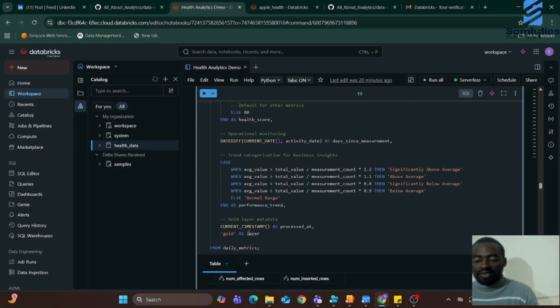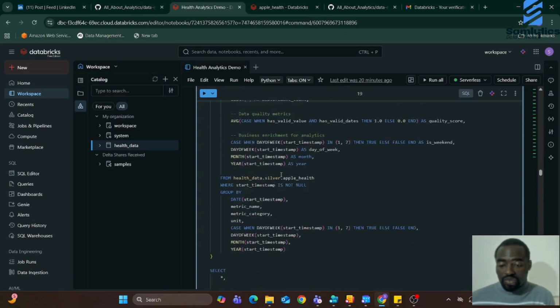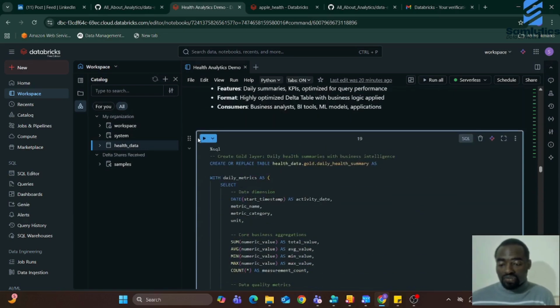And all this information is now coming from where? Daily metrics, which is your temporary table that you had here. So if I run this, and remember, we're now pushing this final record into your daily health metrics table, which will be within the gold layer.